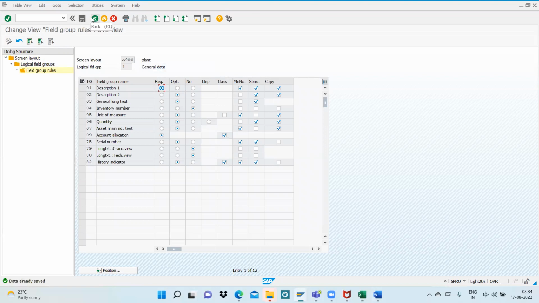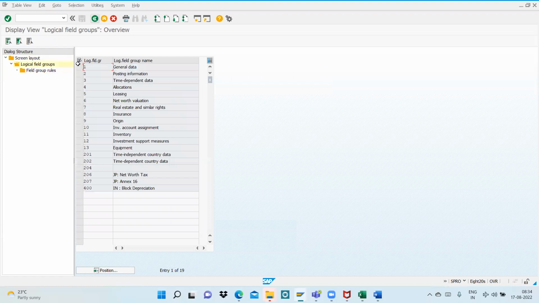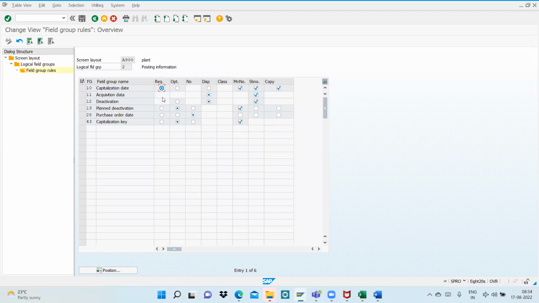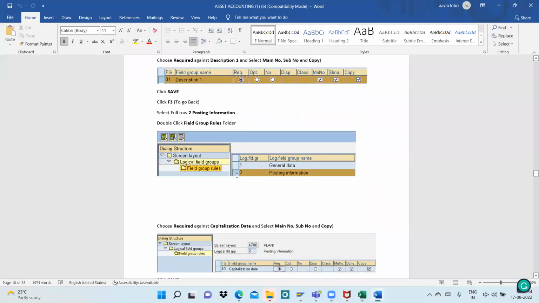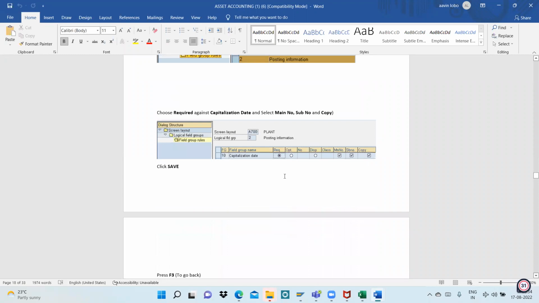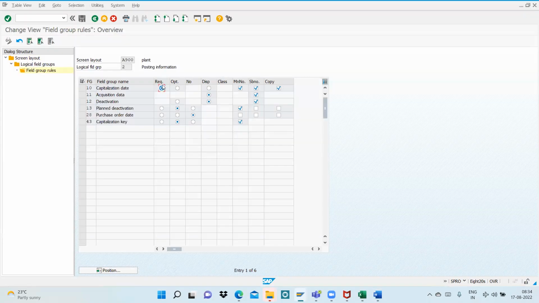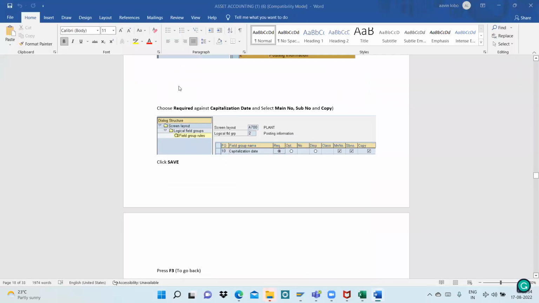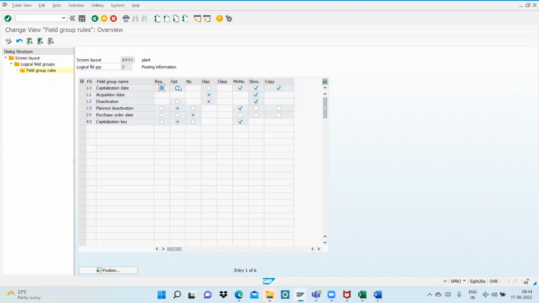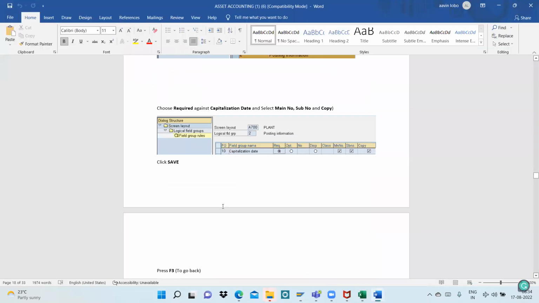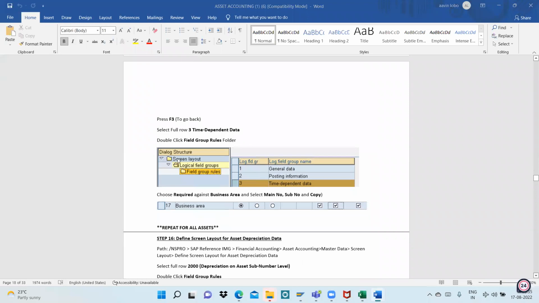Save it, go back with F3, one step back, select two, double click on field group rules. Capitalization date, posting information. Capitalization date should be required entry, main number, sub number, copy should be there. Capitalization date is the date from which the asset has started being used. And the third one is time dependent.